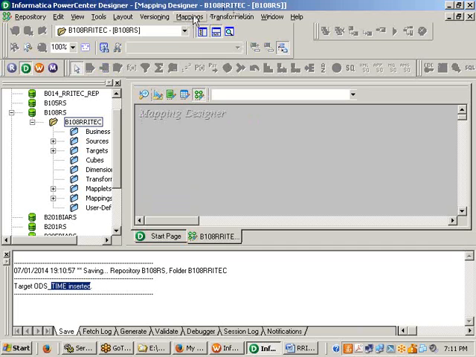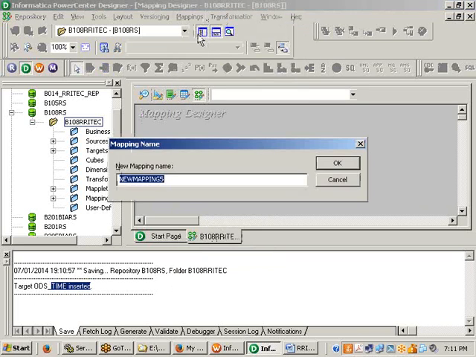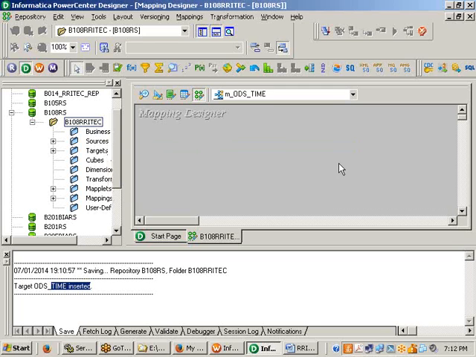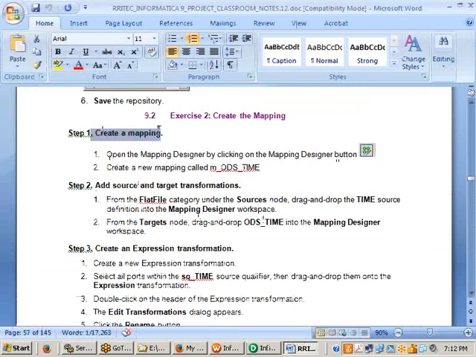Go to the mappings menu bar. There I have the create option. Then give the name as whatever I copied already, paste it. Control plus V. Then click on OK. Now with this I completed step 1, that is called creating the mapping.